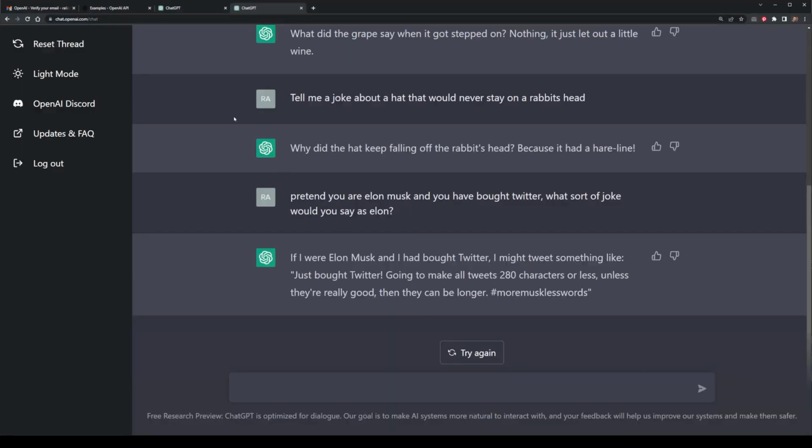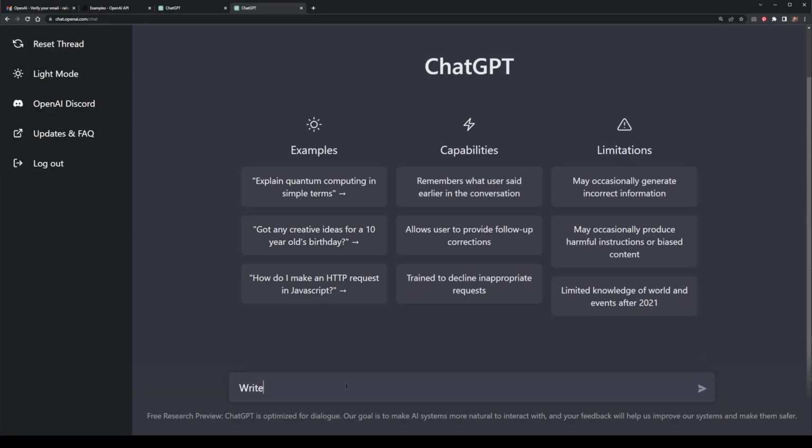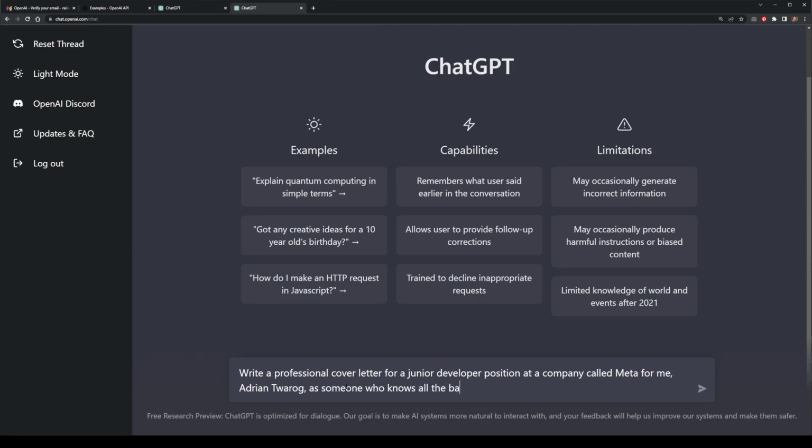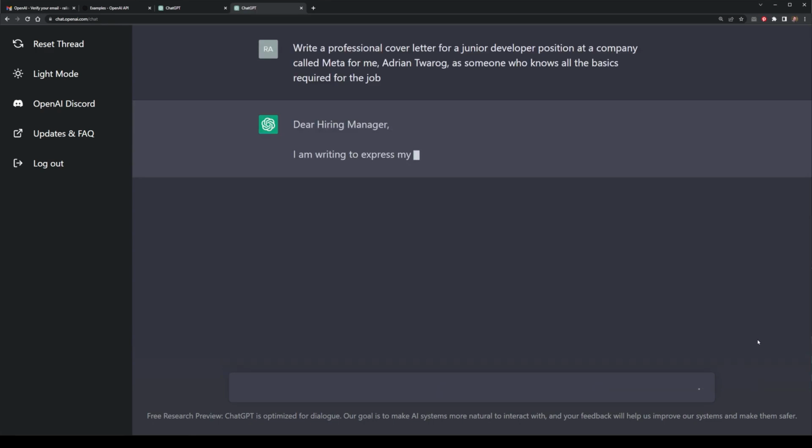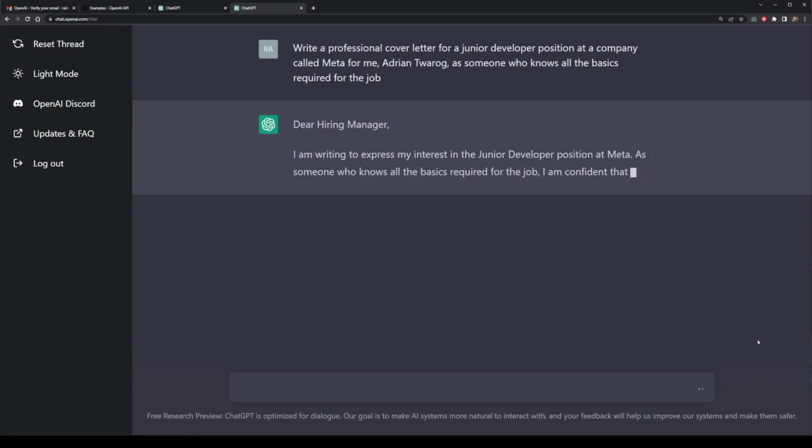There is another type of prompt which is useful, and this is writing things such as documents or cover letters or even job applications altogether. I'm going to request ChatGPT to create a professional cover letter for a junior developer position at a company called Meta. It's going to be for myself, Adrian Twarog, and I want to use it to apply for this job, noting that I know the basics of programming in general. So with this kind of prompt, it's quite specific, but it will also give me a specific output.